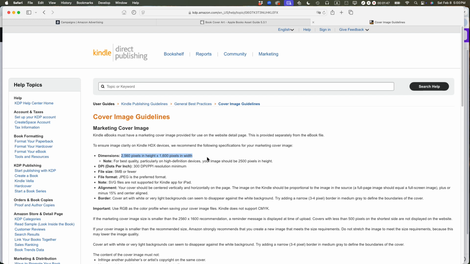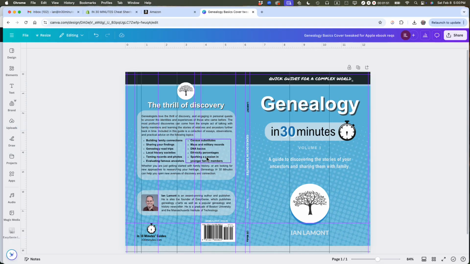So basically, the sweet spot for publishing a cover on both KDP and Apple Books is to export a copy of the cover that is 1,400 pixels wide by 2,100 pixels high. Now that happens to match the ratio for a 6:9 print cover. That's what this is right here.